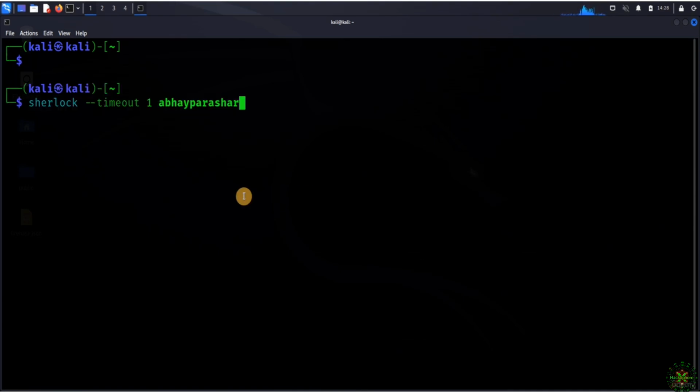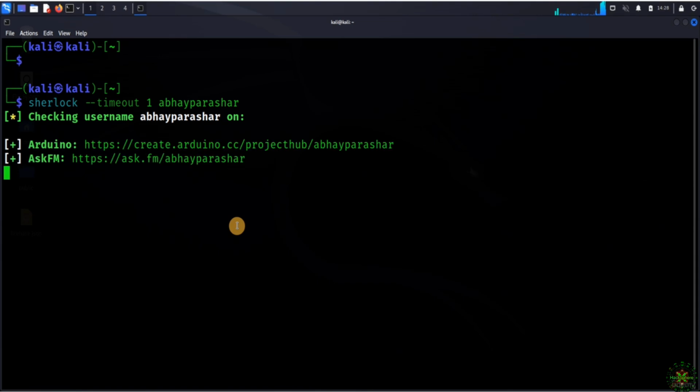I will type this command, and this is the same username that we used in the previous video when we were applying this process using the Maltego framework. Right here we are going to use the same approach, but using Sherlock. So I will just press enter and wait until the Sherlock tool starts. The tool is starting right now to capture all of the social media accounts associated with this username.